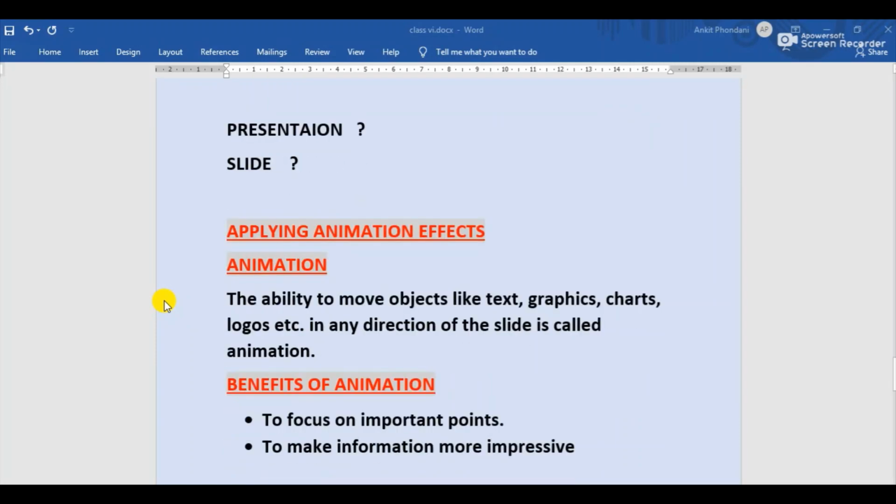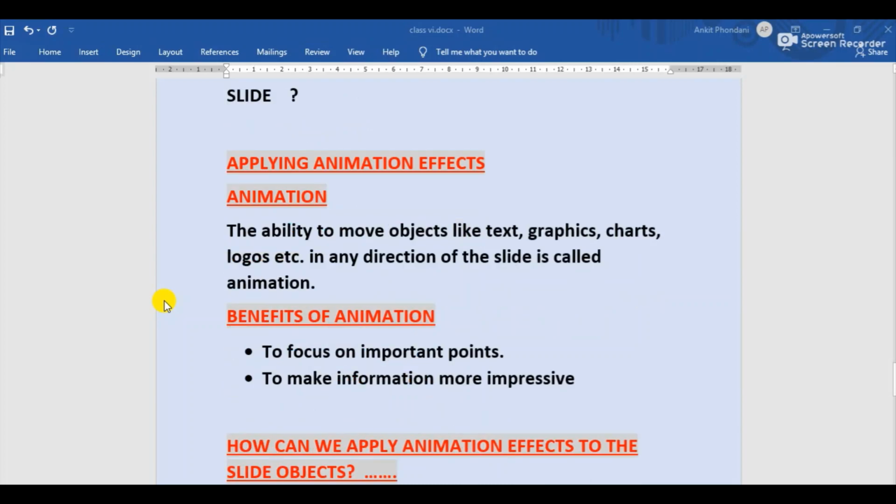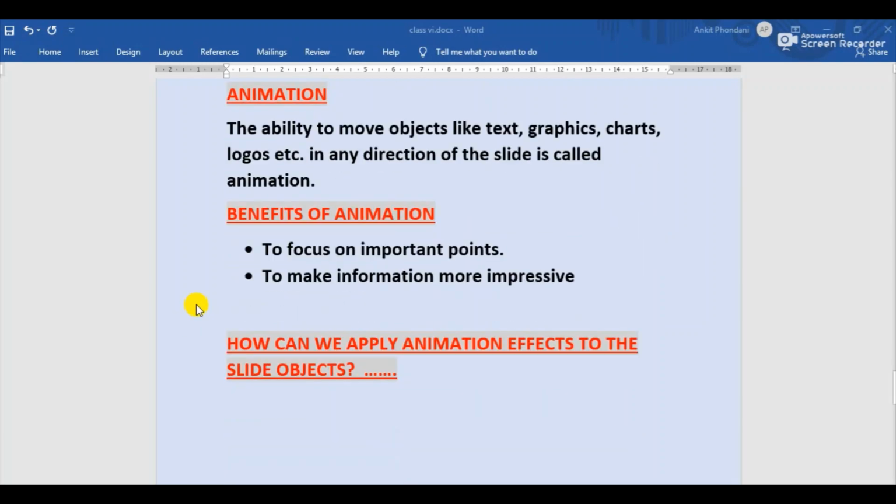The next point is benefits of animation. With the help of animation we can focus on important points in our presentation, and it is also used to make information more impressive. So these are some benefits of animation. The next topic is, how can we apply animation effects to slide objects. For this we have to perform some steps, and now I will show you how we can apply animation effects to the slide objects.